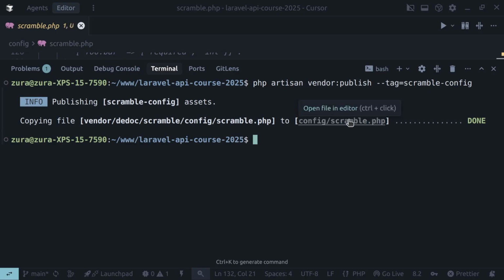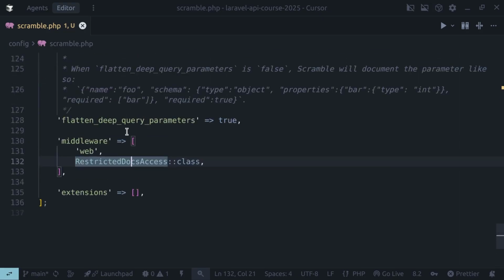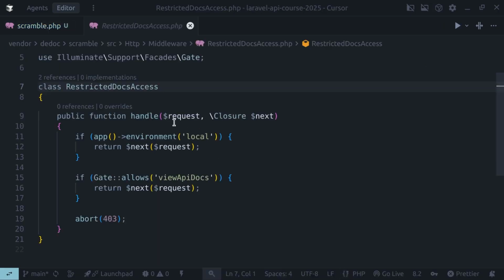The following config file will be published. We're going to open the following configuration file and find at the bottom this middleware section, which has web and restricted docs access middleware. So I'm going to click on this and look at this. So if the environment is local, then okay. If the gate allows view API docs, then it is also okay.